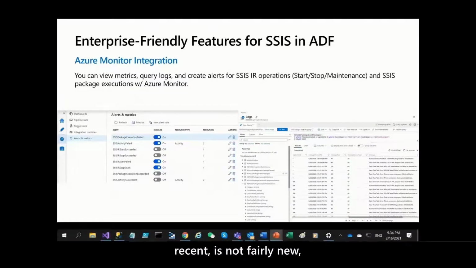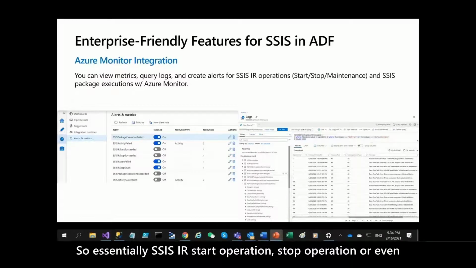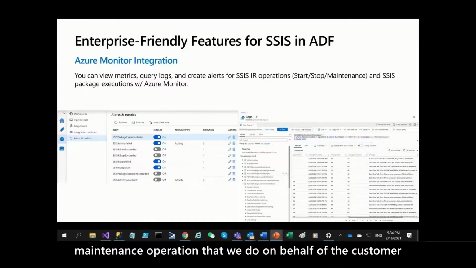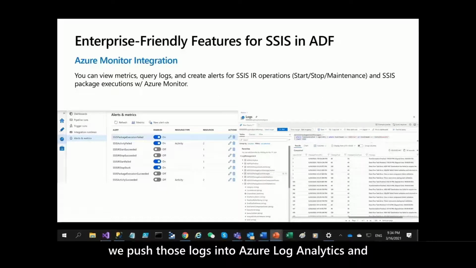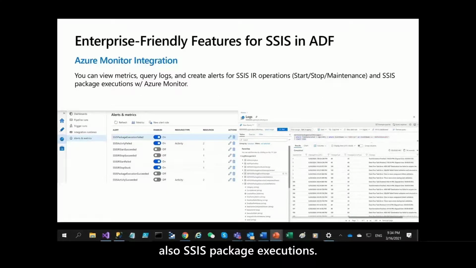The third feature is not fairly new. It's been around for almost 4 or 5 months, I think, right? This is Azure Monitor integration. What we do is we enable SSIS and ADF to push logs for SSIS IR operations. So essentially SSIS IR start operation, stop operation, or even maintenance operation that we do on behalf of the customer. And we push those logs into Azure Log Analytics, and also SSIS package execution logs. In this way, the customer can set alerts.